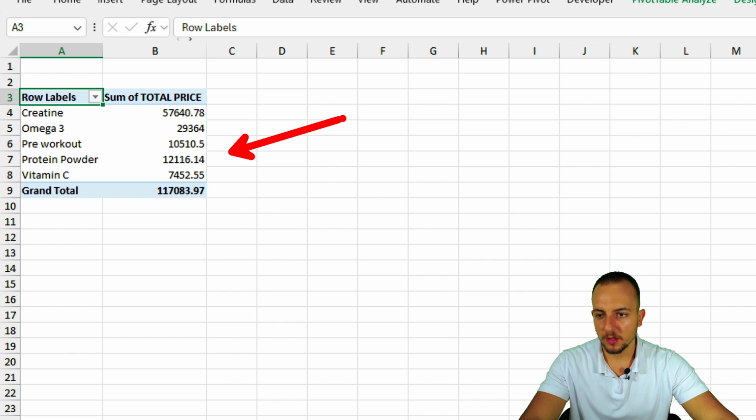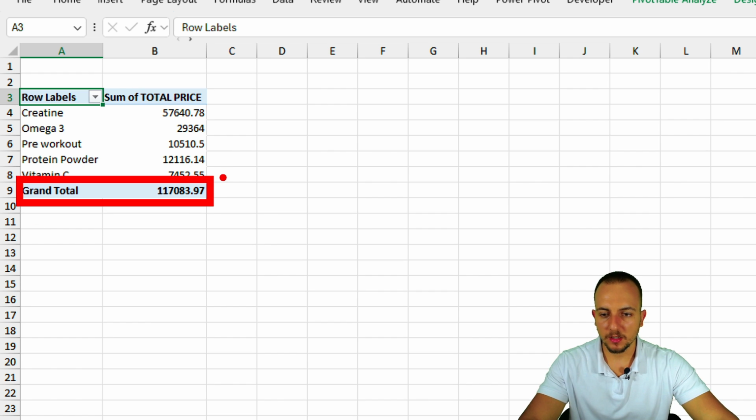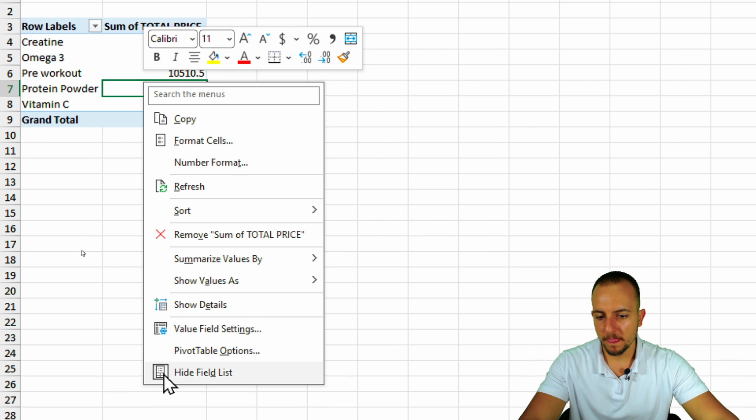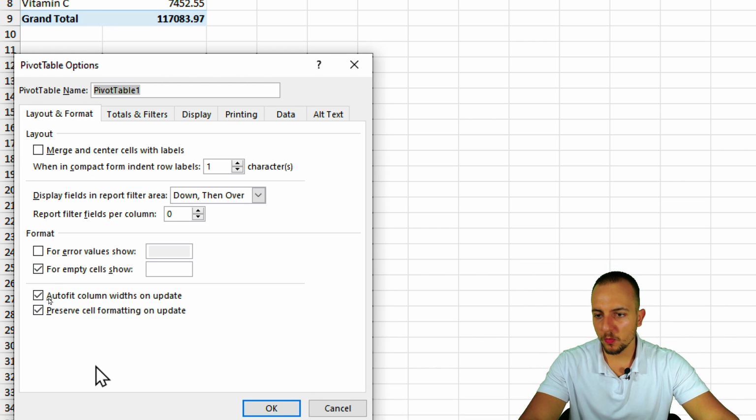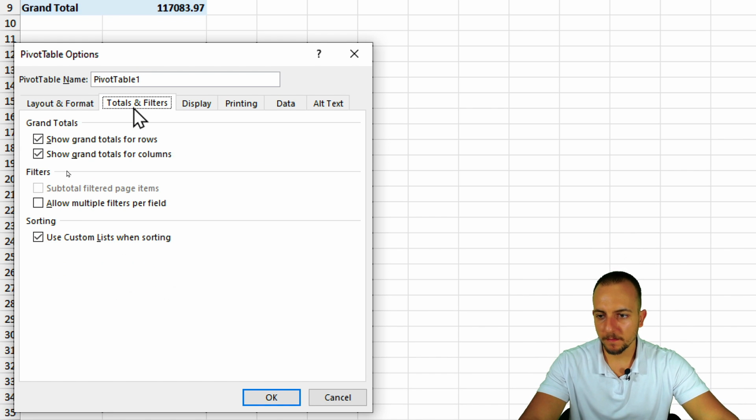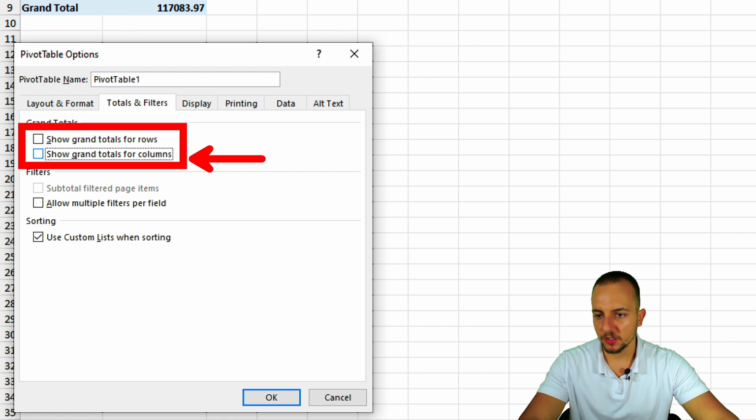It's already working. Some change that we can do here is the grand total, which is basically an addition of all those previous values in the previous rows that we have. Maybe we can remove this information because I don't think I'm going to use it. So right click here in the pivot table, and then I can go to pivot table options. And with this new window, I can select totals and filters, and I can unmark those options, show grand totals for rows and for columns.